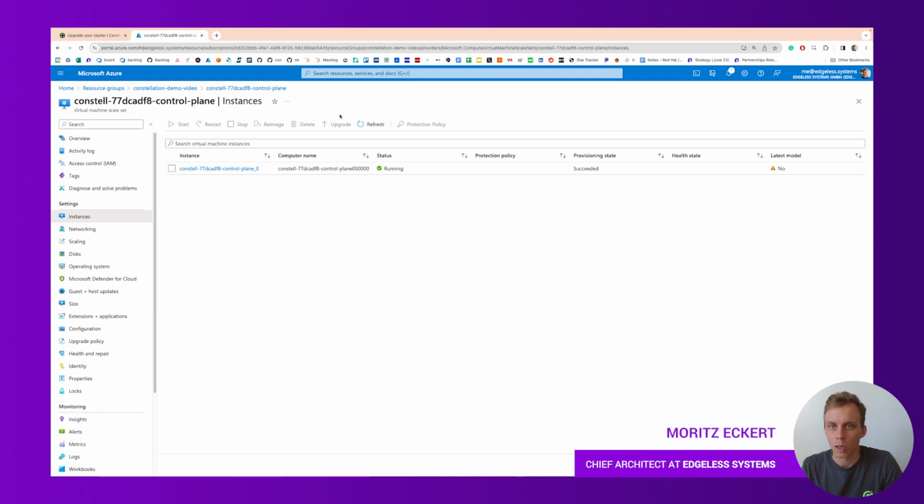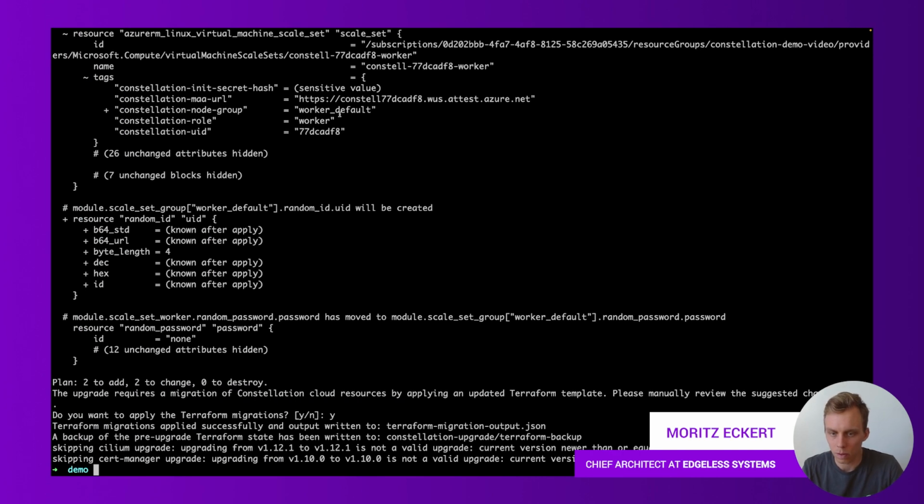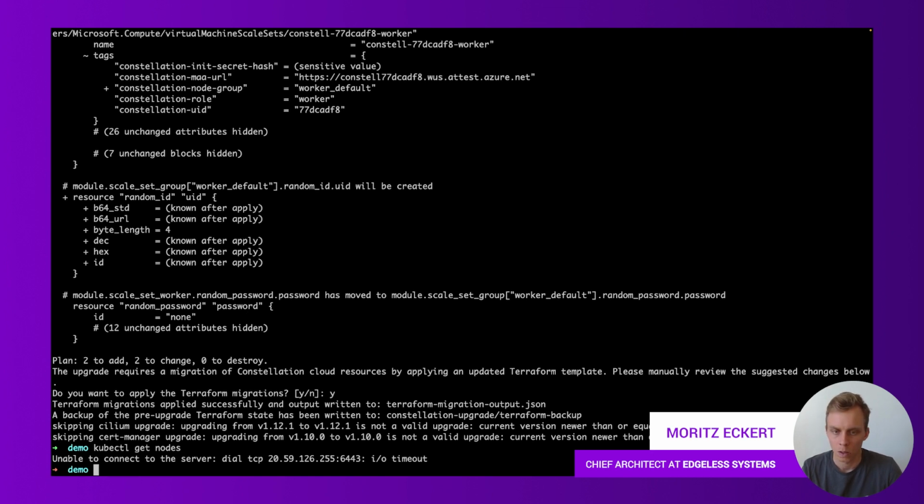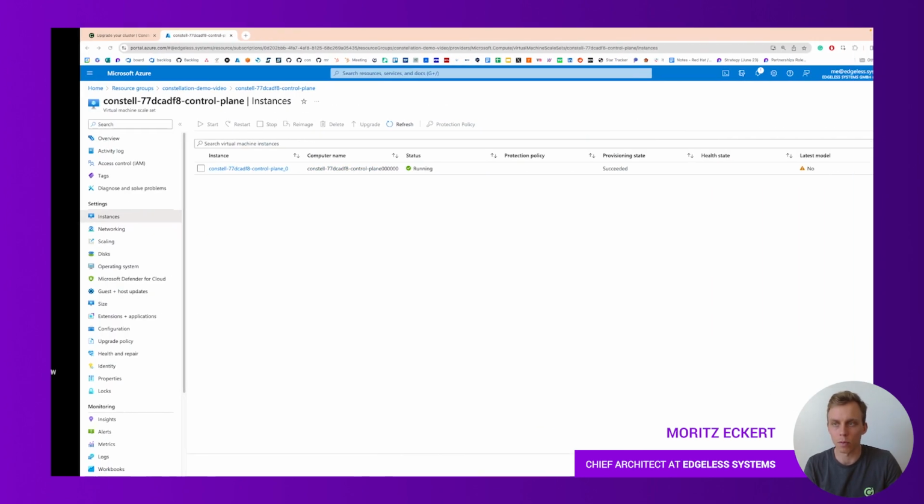Okay, so once things are happening, we should see that the nodes get replaced one after another. The problem we are dealing with right now is that we only have one control plane node. That's of course not advised for a production environment. So if you have only one control plane node, it's hard to do the rolling update without any type of outage.